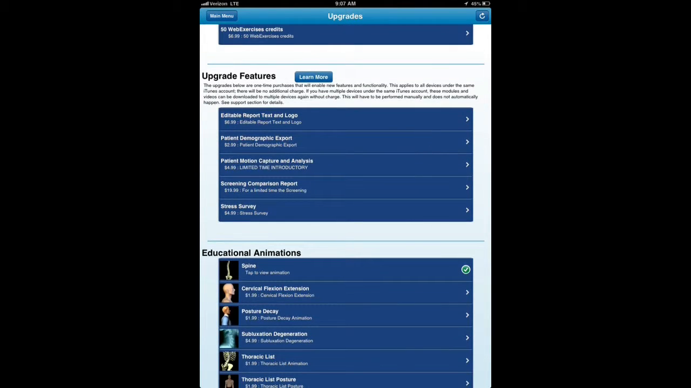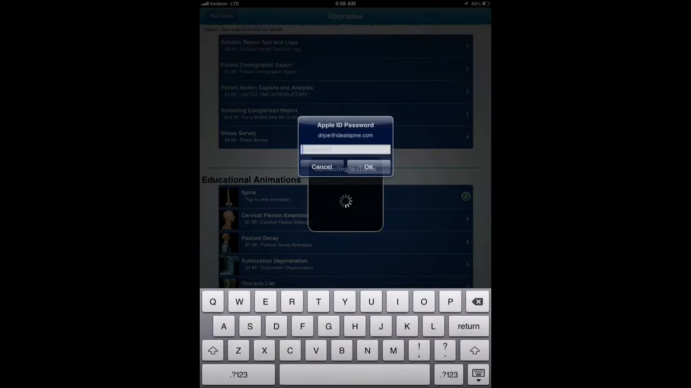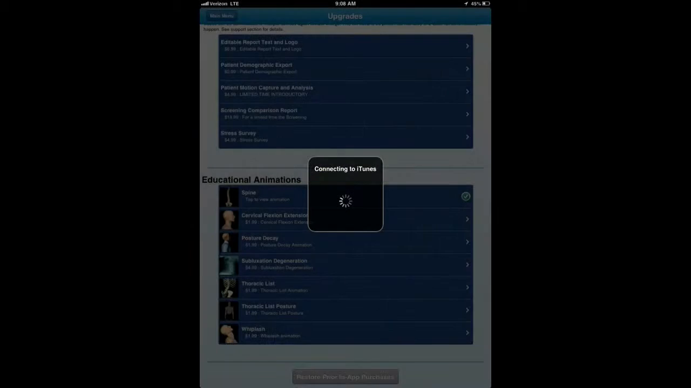So the easy way to fix this is you scroll down to the bottom and you see this button that says restore prior in-app purchases. You click that. It's going to contact iTunes. Now what I'm going to do is pause this so I can go ahead and put in my password without you seeing my password. Okay? And then we'll pick back up again in 1 second. Put in a password, I hit OK, and watch what happens.